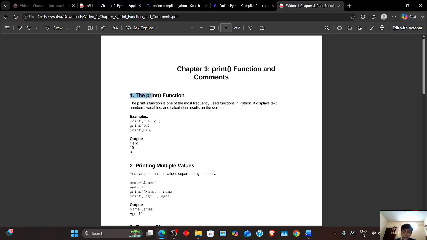The print function is one of the most frequently used functions in Python. It displays text, numbers, variables, and calculation results on the screen. For example, print hello will show hello on the display screen. Here you will print 10, so it will show 10 on the display screen. You can also do calculations, multiplication, and other things. Here it prints 5 plus 3, and the result is 8.